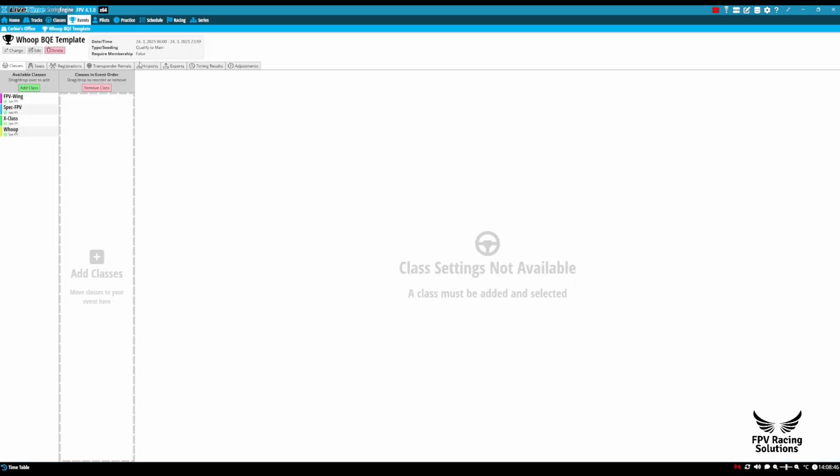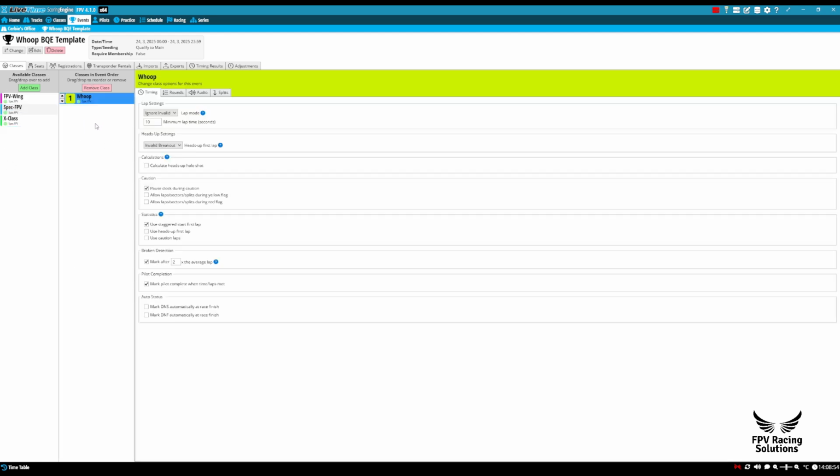And we have created our event. We can see here the Whoop BQE template. So what are we racing? We're racing Whoops. So I'm going to drag and drop Whoops into the classes in the event. And you can see it's brought across all of those settings that we set up previously. So now we follow the tabs across.